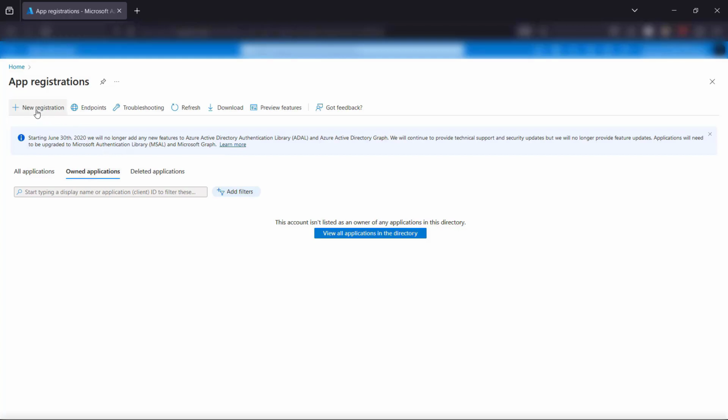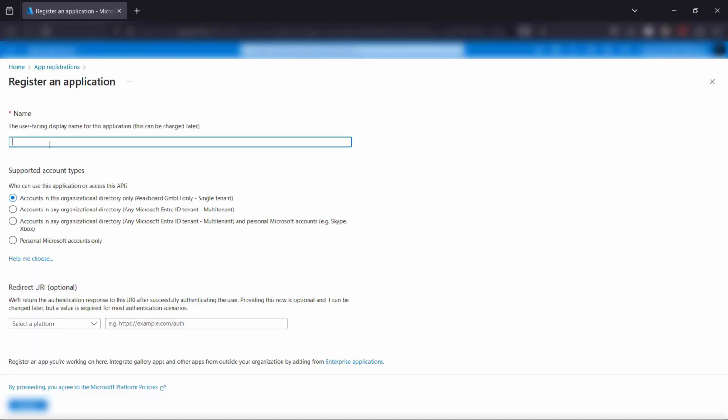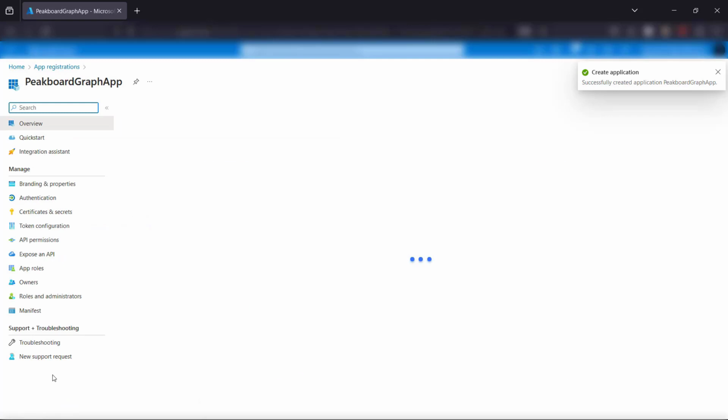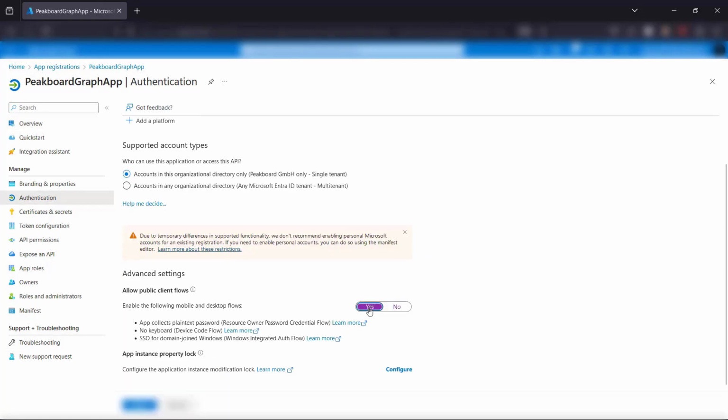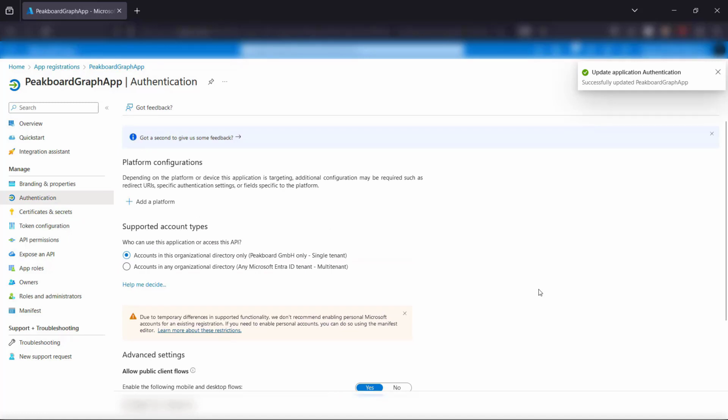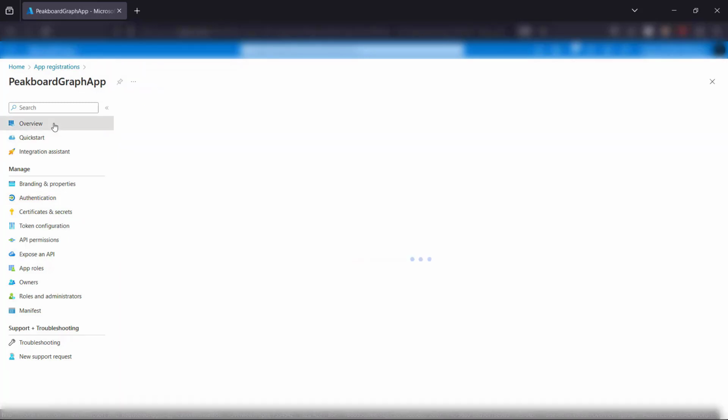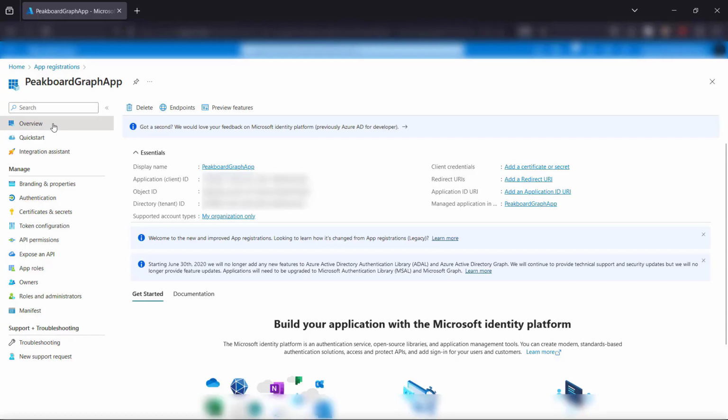Let's start in the Azure portal. Here we need to create a new app. To do this, go to App Registration, select New Registration, and assign the app a name. The rest of the settings can remain at their default values. The only exception is under Authentication, where we must set allow client public flows to yes. Since we want to complete this as part of our video entirely without administrator consent, we are now finished with creating our app in Azure and can move on to the designer for now.